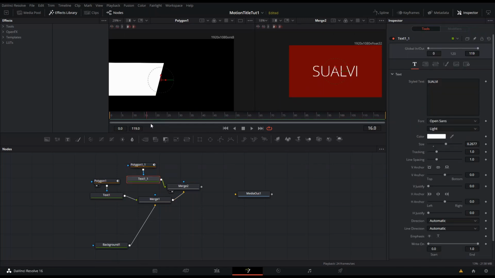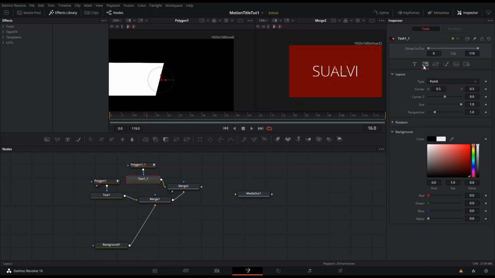So the first thing we're gonna do is we're gonna go to the last frame where we want the animation to end and create a keyframe for both of the text nodes. Then we go to where we want it to start and we just simply move the text.